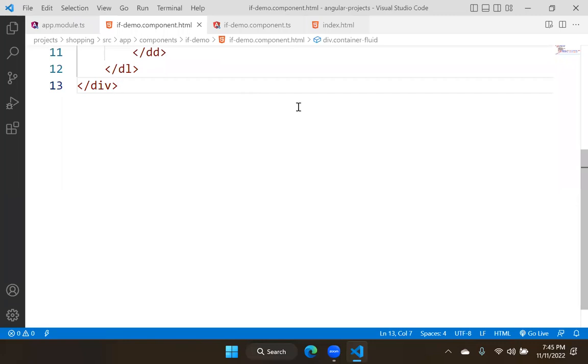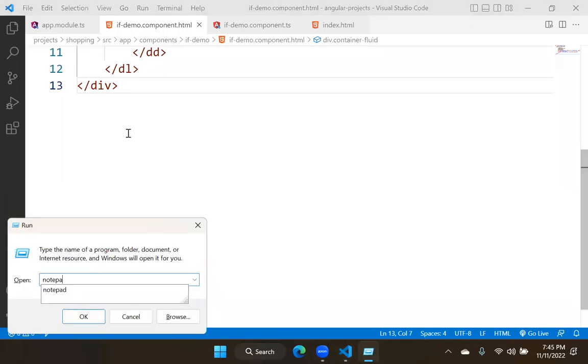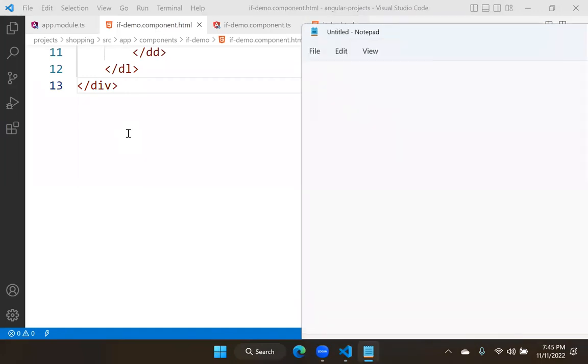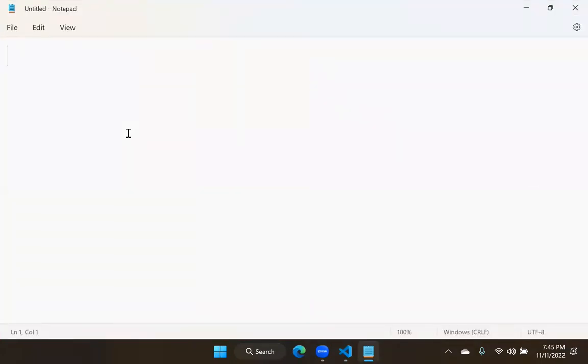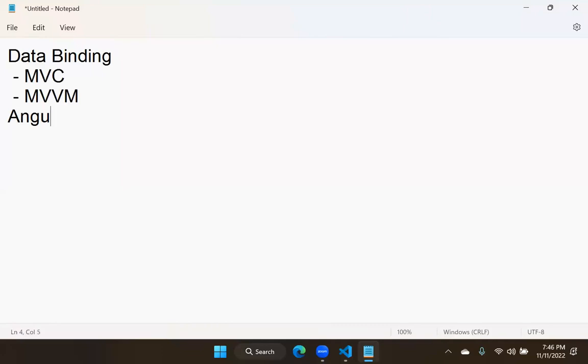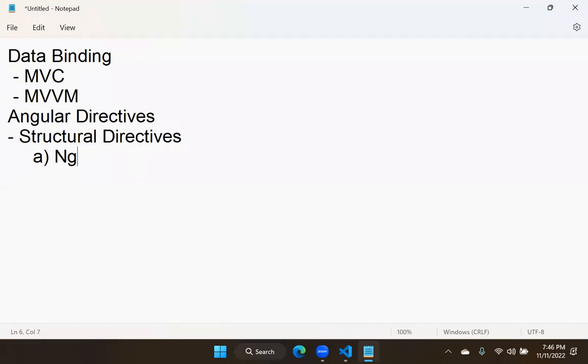Good evening, everyone. So last session we started discussing directives in Angular. We discussed how data binding works using the MVC approach, another one MVVM, and then we started discussing Angular directives. In that, we are learning structural directives. In structural directives, we are learning how to use ngIf.